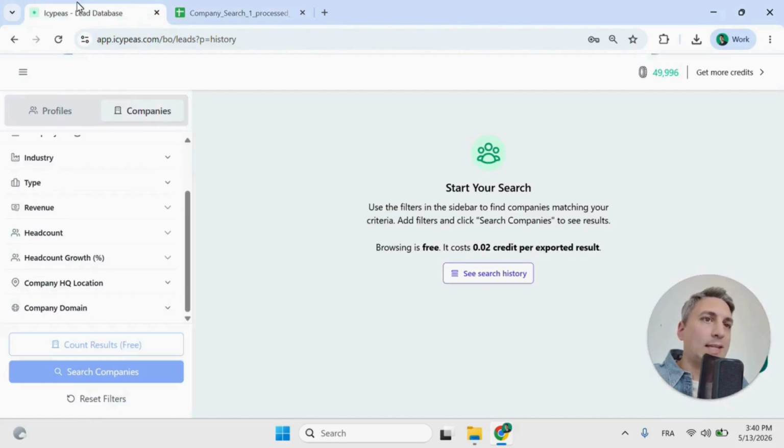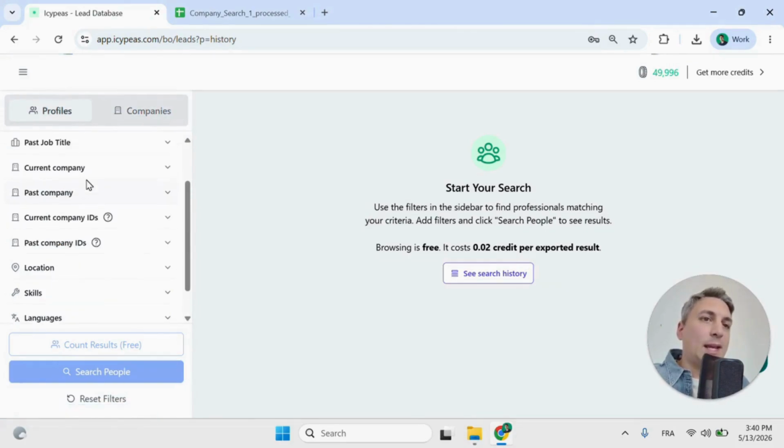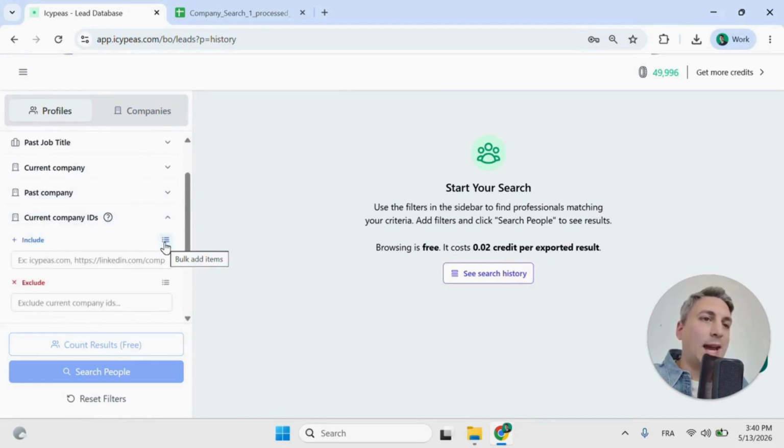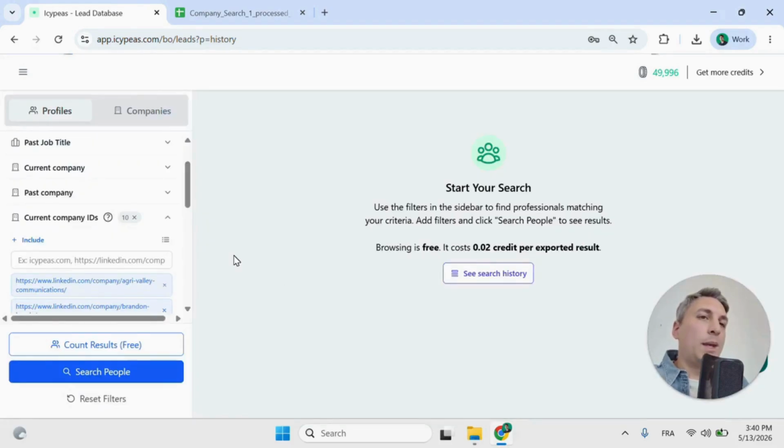I go back to the Icypeas app. I click the Profiles tab this time. And I will use the current company IDs search filter here. I click the bulk add items icon here. I copy paste my URLs. This will allow me to search for people within these 10 companies.